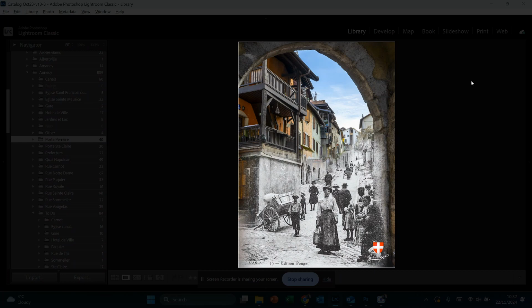Today, I want to look at maybe what most people consider the most challenging aspect in creating these merged images, which is merging the two images together. So this is the image I recently created, which is in Annecy, once again within the French Alps.